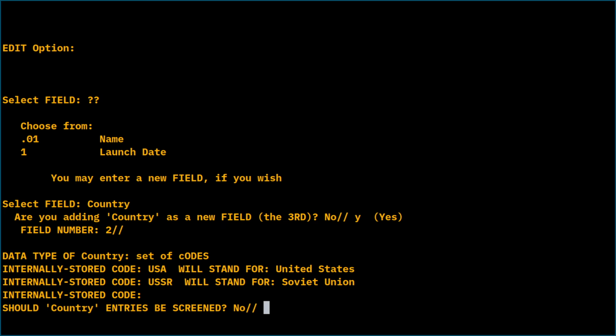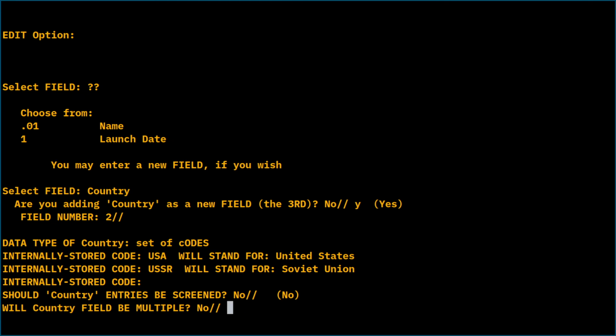Should country entries be screened? I'm going to say no. I think this lets you limit the options that they can select based on running some code that can look at other input values and all that. So that's more of an advanced feature. Will country be multiple?